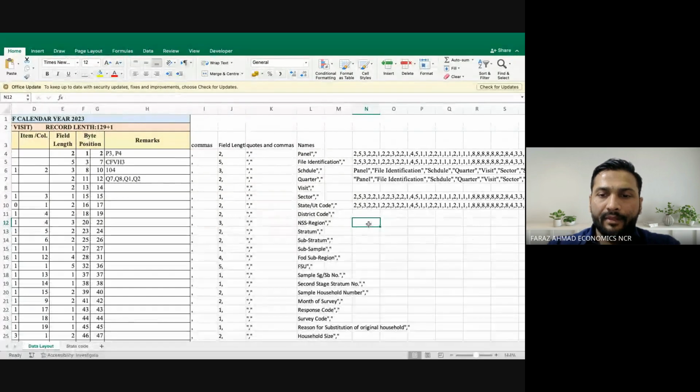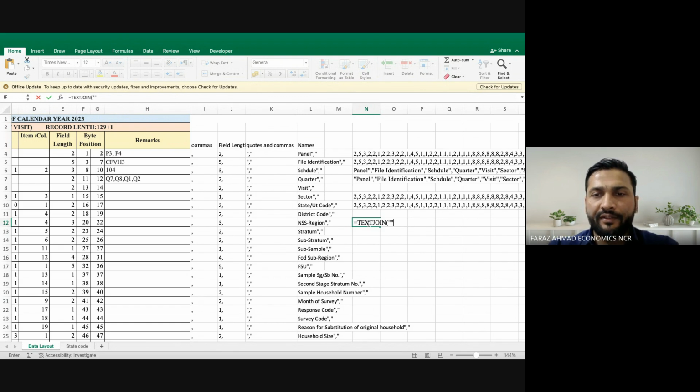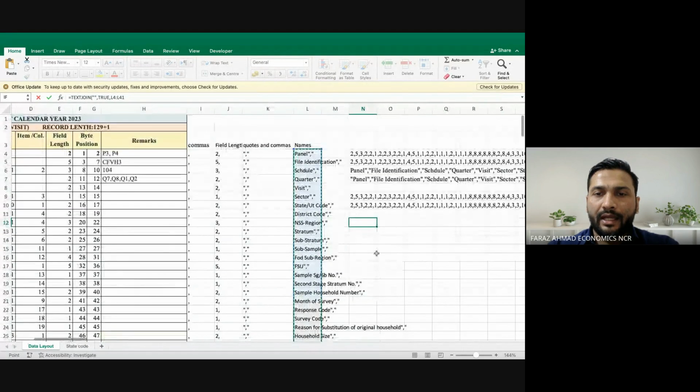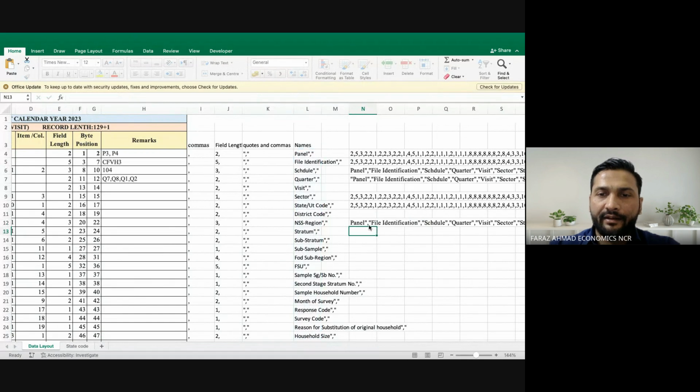So equals text join, delimiter is nothing because we already have the commas and everything. If we wanted to delimit using commas, then we would have done it. But commas and quotes, everything is already there, which I'm joining together. Comma, next is true false. It doesn't matter whether you write true or false. Any one of these will work because we don't have empty cells. Then the last argument is the text. So I'll select everything, all the names, and close parentheses and enter.